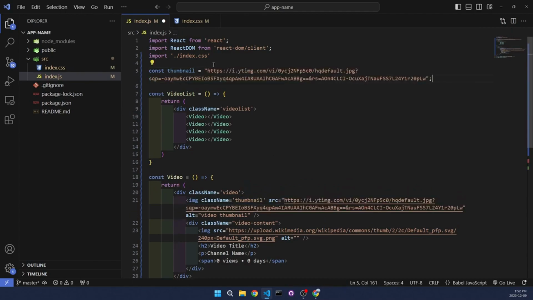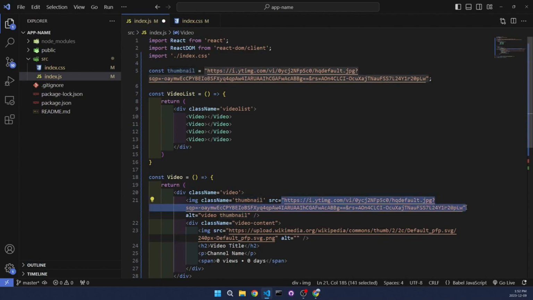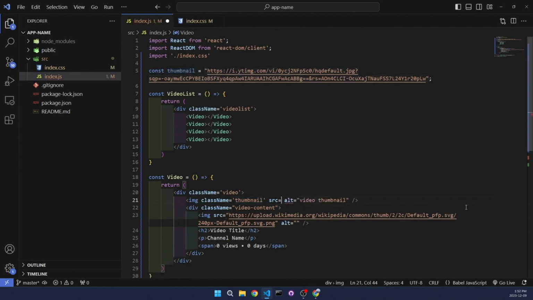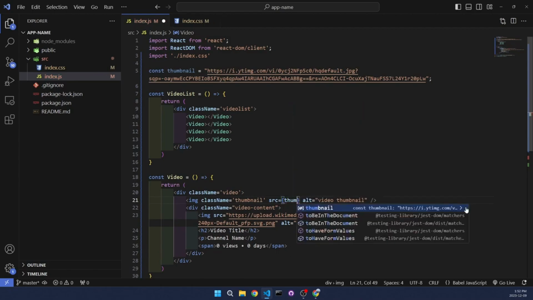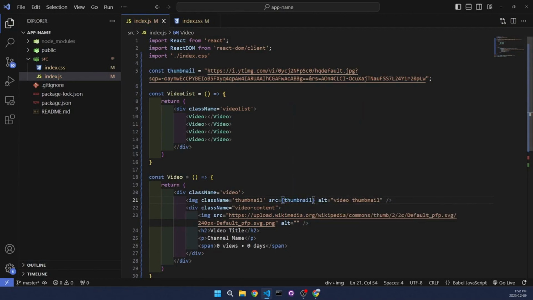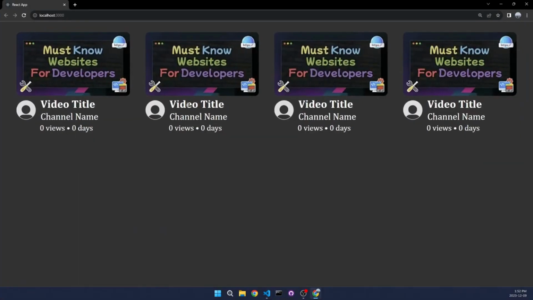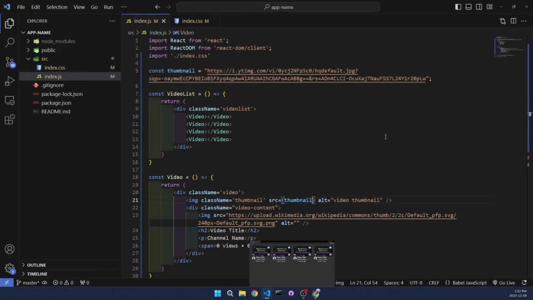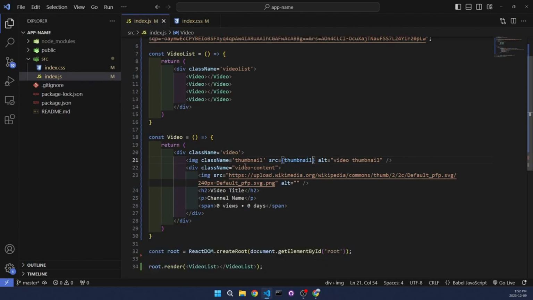Let's try to put the thumbnail now inside of the source. To do that, we're going to need to delete all of this. Then after the equal sign, we're going to use the curly brackets. And in here, if we write thumbnail and save, we can see that nothing has changed. So that means that it works. Now we're going to do the exact same thing for our other elements.